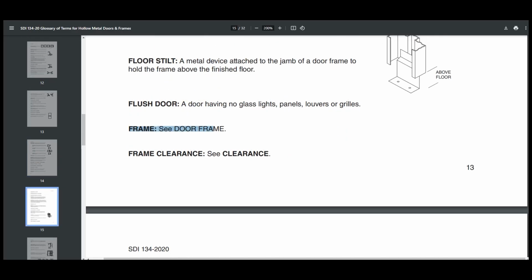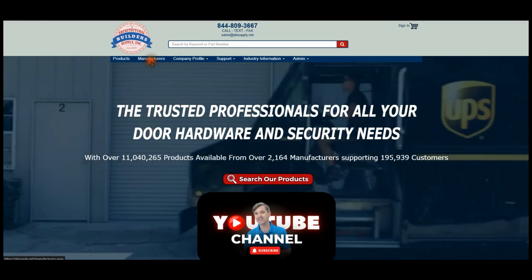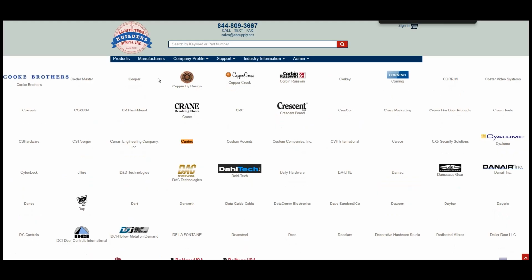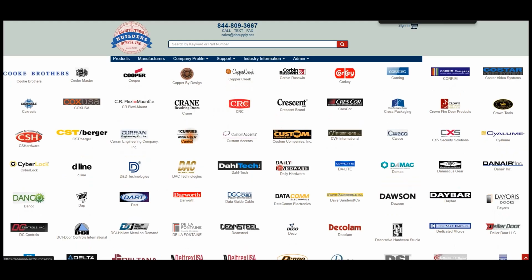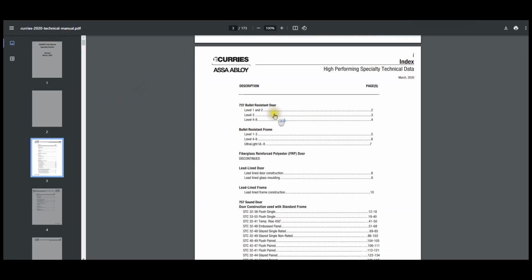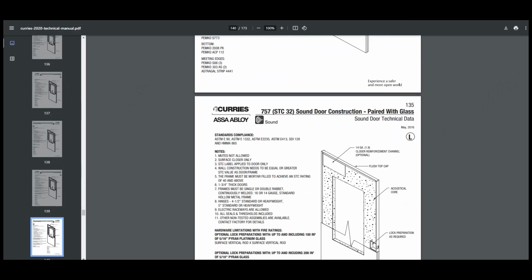Let's pull up a technical manual here, and we'll go to manufacturers. I said Curry's, so let's take a look at Curry's. Well, I really wish I had my old Kiwani technical manual. Flush and glazed single door. Okay, specialty section. Well, let's take a look at that. Sounds fun. See if there's anything in here frame-wise. Specialty doors.